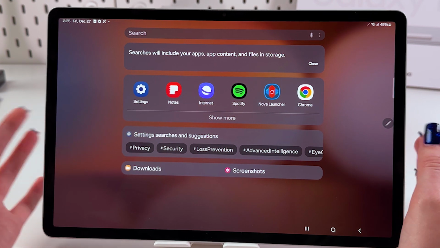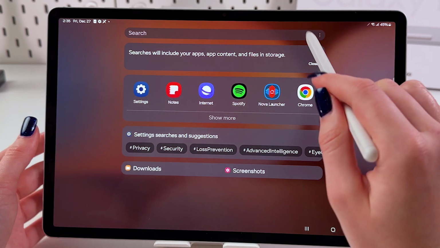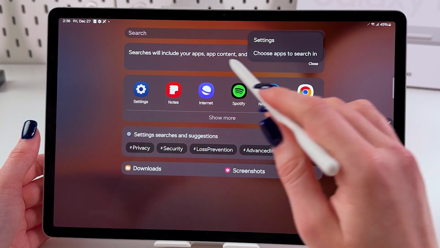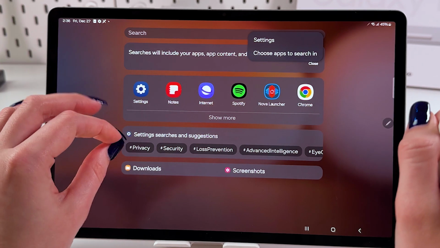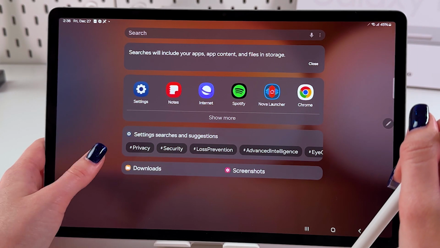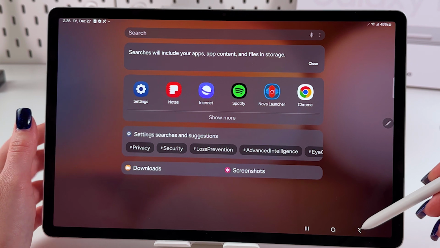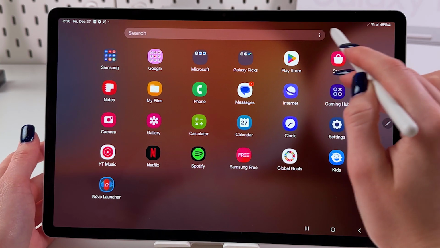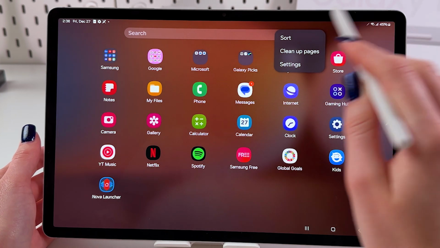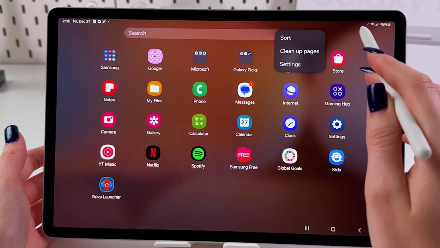Great. And last thing we can see here is those three dots. Let's tap on them and we can go in settings, choose apps to search in, but this is for the search bar, so let's just exit this search bar. I'm gonna use this arrow to go back and tap on the three dots from here. And now we got this option sort, clean up pages and settings.